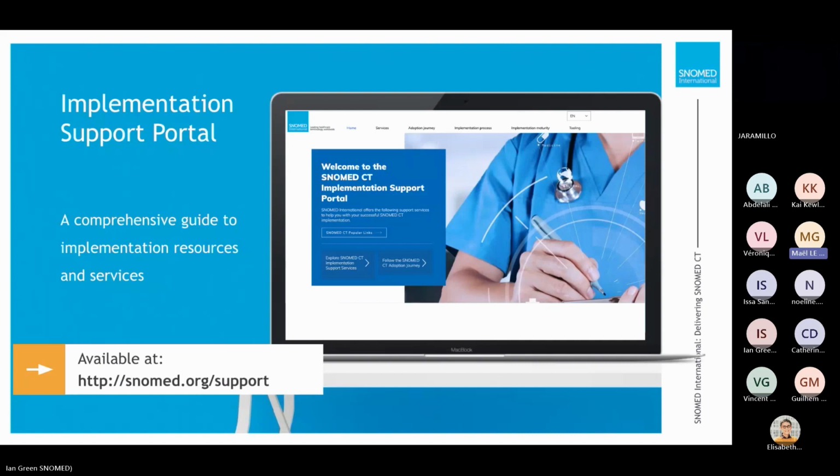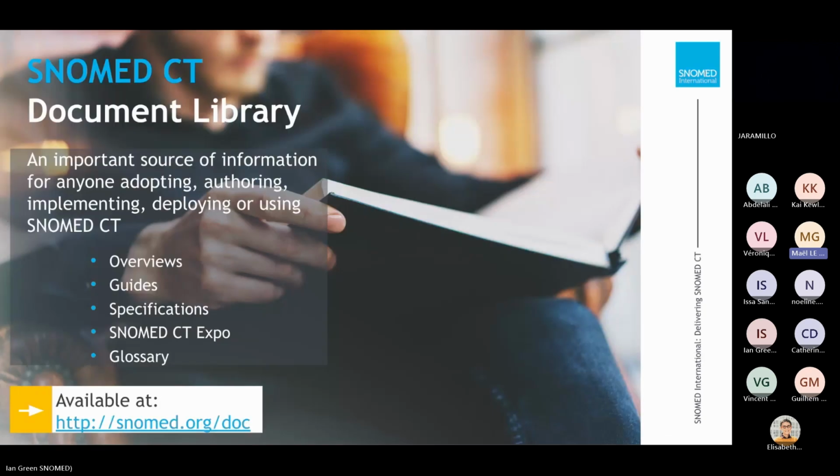So my colleagues, Anne and Kai and Alejandro, who's not here, from the implementation support team, have developed an implementation support portal, which has a nice short URL of snomed.org/support. It's a really useful starting point. It gives you access to an awful lot of information, both in terms of documents, presentations, examples, and a whole lot more.